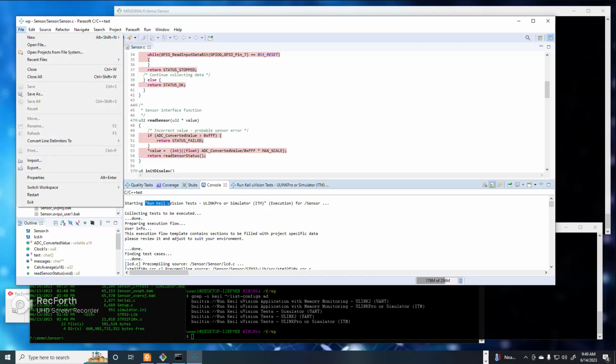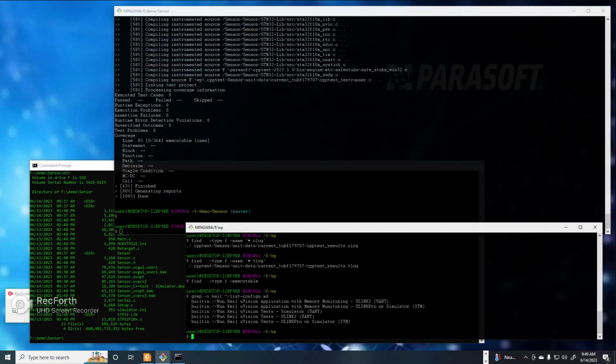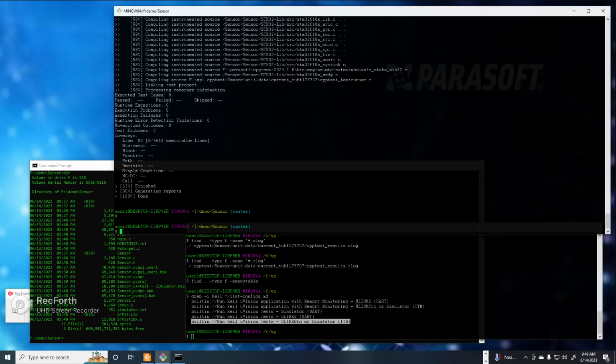Indeed, I have a Keil. Interesting. Let me close the IDE. And instead of run unit test, this time I'm going to use this instead. Because a while ago we just used run unit test, but what we are really interested in instead is this one here.